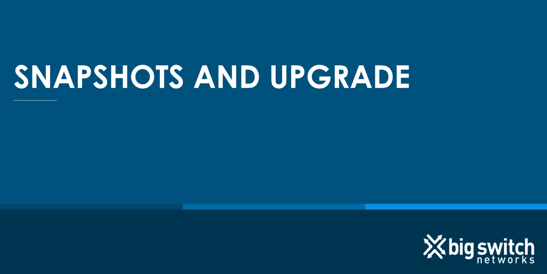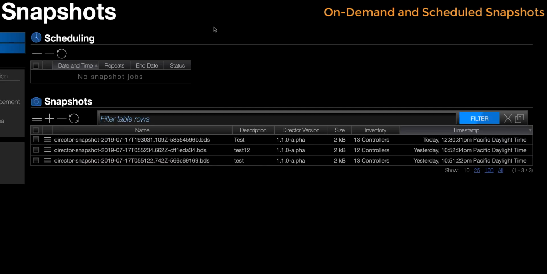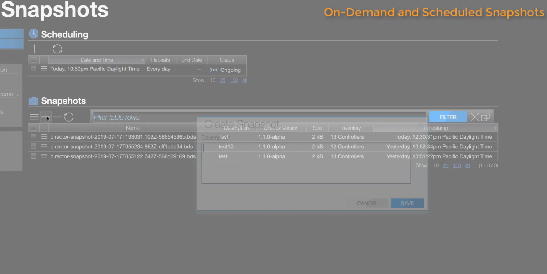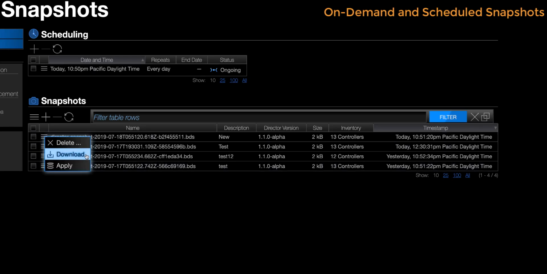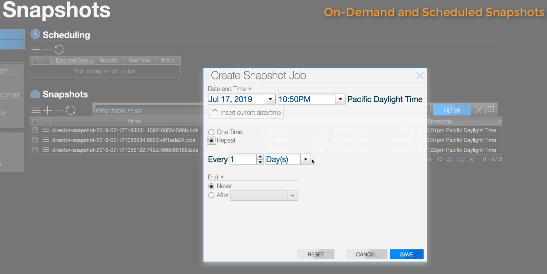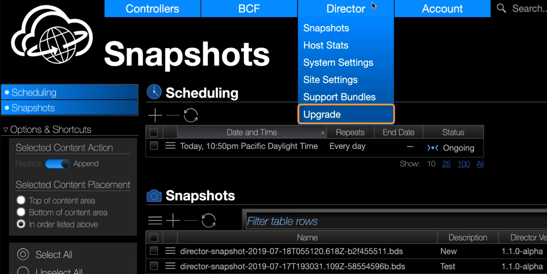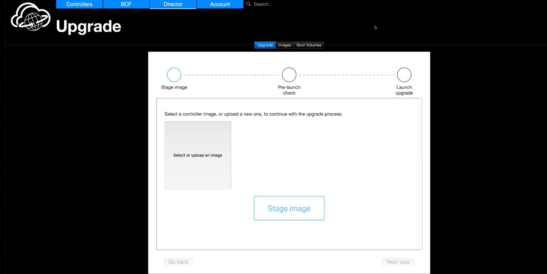Multi-Cloud Director also provides the ability to save the configured state by allowing the admins to perform snapshots. You can then either download the snapshot to your preferred backup location or apply to restore to a previous snapshot. For ongoing snapshots, you can create a snapshot job and select the frequency at which you would like the director to perform the snapshots. Multi-Cloud Director also provides an easy way to upgrade. Just upload the image, run the pre-checks, and you're on your way.